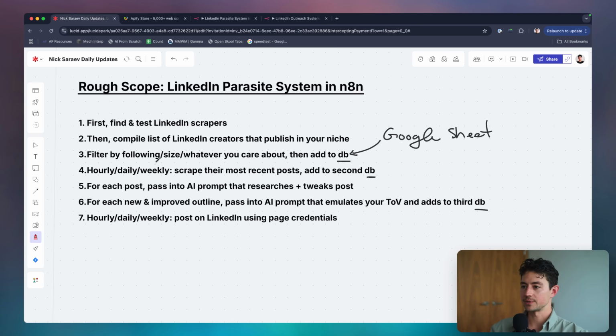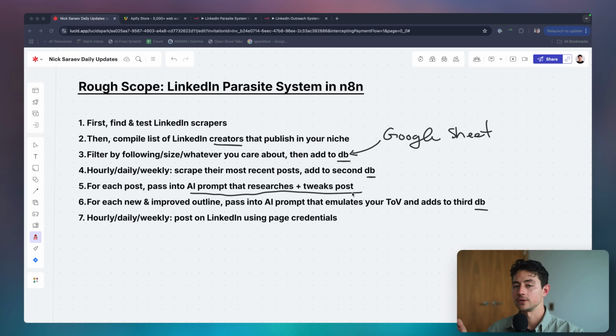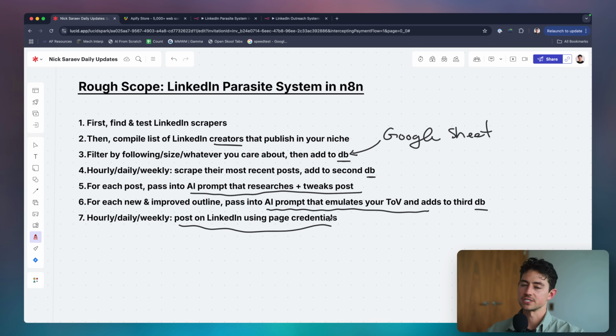So after that, basically I'm going to set a schedule that scrapes their most recent posts from the list of creators, adds it to a second database. Then for each post, I'm going to pass it into an AI prompt that will do a little bit of researching and it'll do a little bit of tweaking. Whereas most other parasite systems just copy and paste the same thing verbatim, I think that whole thing is kind of low value and it probably doesn't really resonate that well. What I want to do is research the content of the post and then actually tweak it a little bit. And then I want to feed that back into AI and have it emulate my tone of voice before adding it to a third database where I'll then post on LinkedIn using some sort of page credentials.